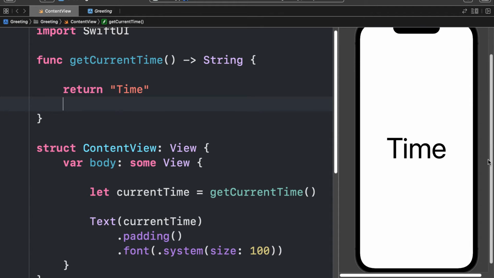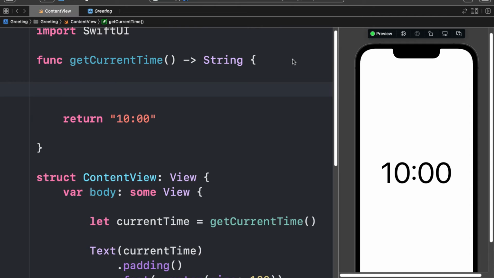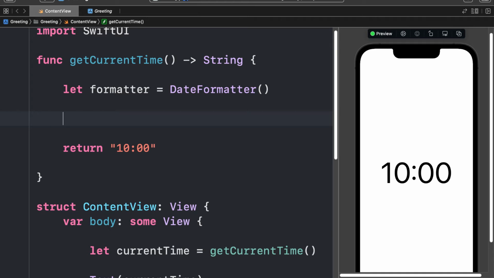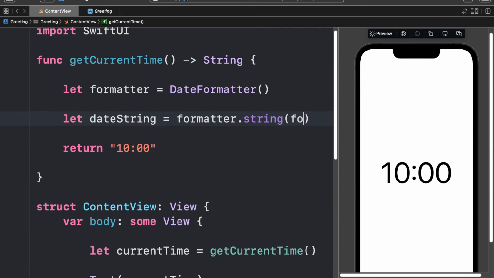Okay, so now we can see we have time appearing here, but we just have the text "time." How do we actually show the current time? Like if it was 10 a.m., how would we show that? Well, we're not just going to return a literal string like this. We're going to return the time. So we can use SwiftUI features and functionality to get the time. First, I am going to create a variable called formatter and use the DateFormatter object. Okay, then I am going to create a variable called dateString, and I am going to here take my formatter and convert to a string from the current date.